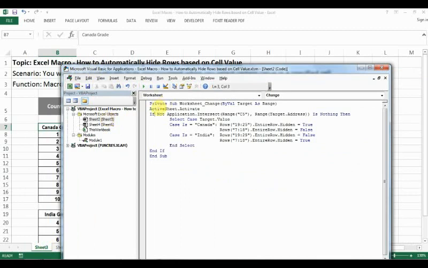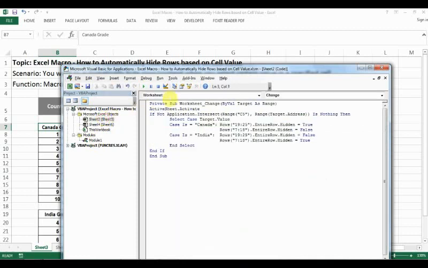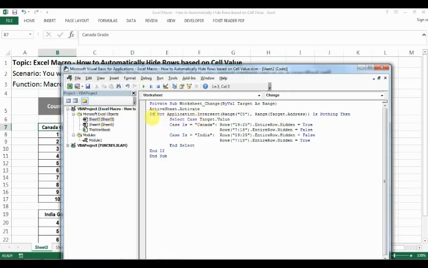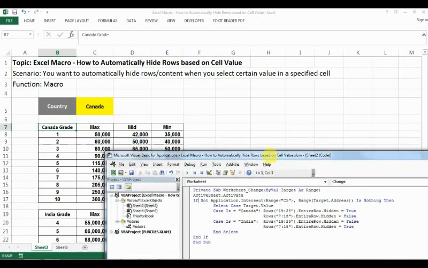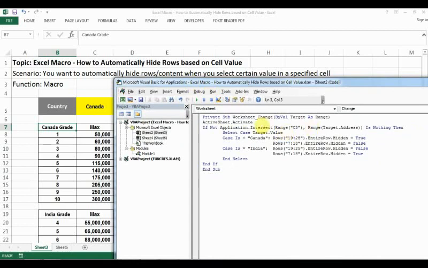Note that this code is written in the specific sheet rather than the module, which is the usual place where we save our macro code. So this one is here. If you copy this code to the module, it wouldn't work. So that's one thing to remember about this code. As you can see, it's not a complex code, and I'll explain it to you. Basically, just follow the format.